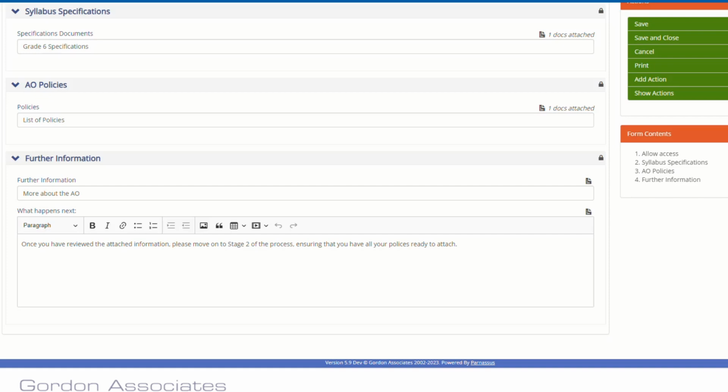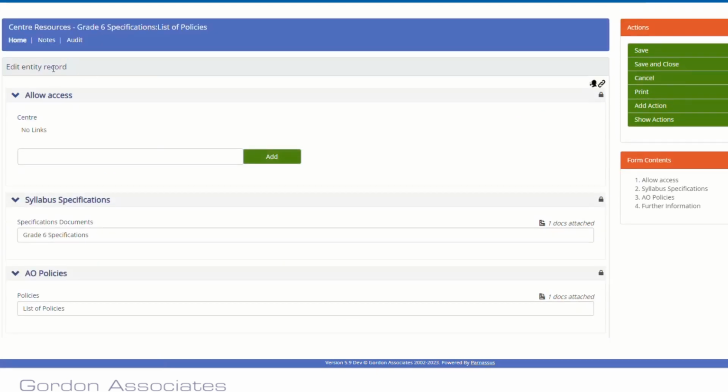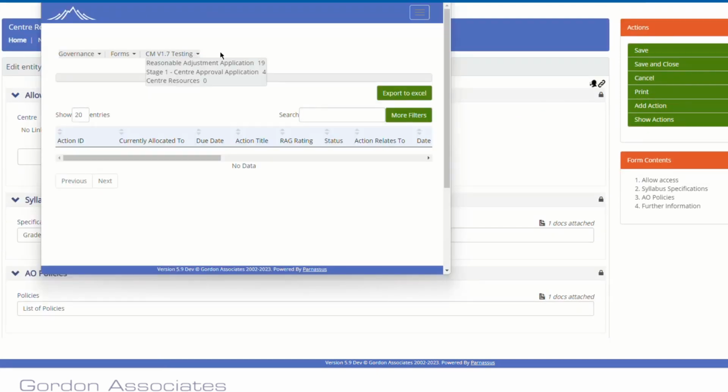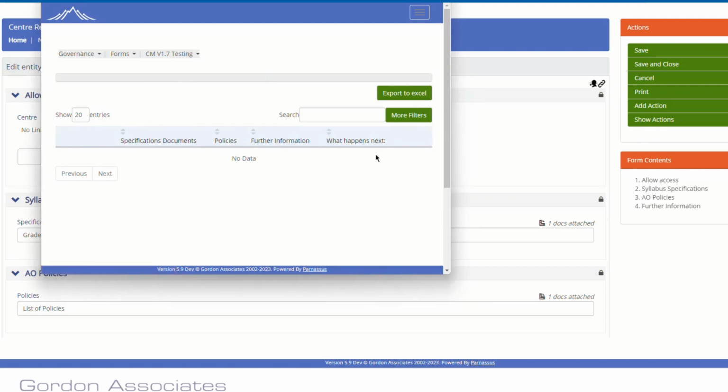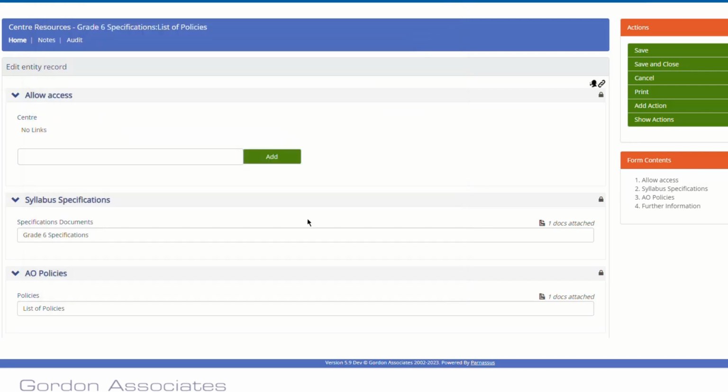Now, if I were to log in as a centre, this is how my screen would look. And in centre resources, I can't see any forms at all. So I need to wait for something to be released to me by the AO. So let's do that now.